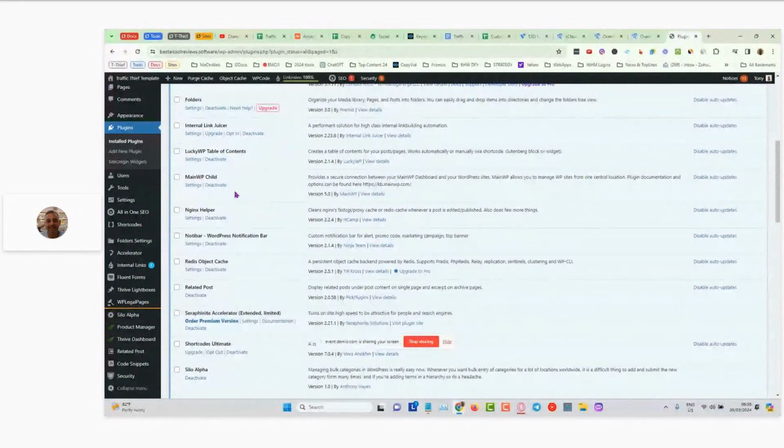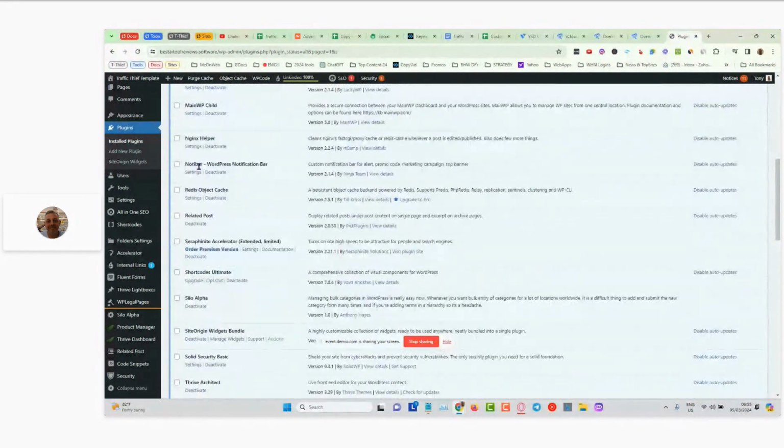Just type in Manage WP, all one word. The main WP means you put it on a separate domain. Like I've got core main WP.xyz or something like that, which I use. And I just click into the dashboard there once a day and update all the plugins, all the themes, in one click. You've got things like the noti bar where you can put your call to action like we've got in here. Just open this up.